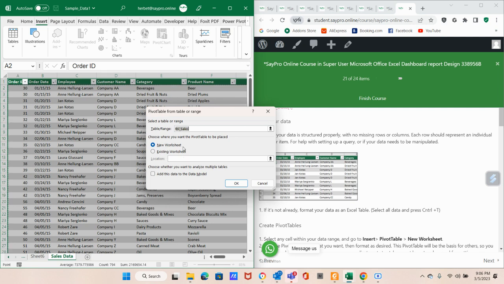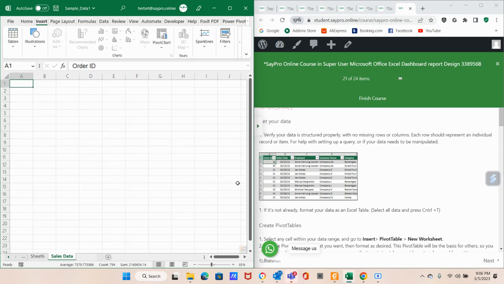So here we always choose new worksheet because we want our pivot table to go to a new sheet rather than coming to the very same data here. So that is why we're going to say okay.